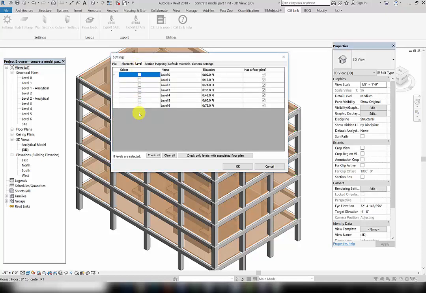In this section, we need to choose the levels which we wish to export to ETABS. Generally, in a Revit model, there might be many levels, but not all of them correspond to a story. In this table, we need to select the levels that correspond to building stories.